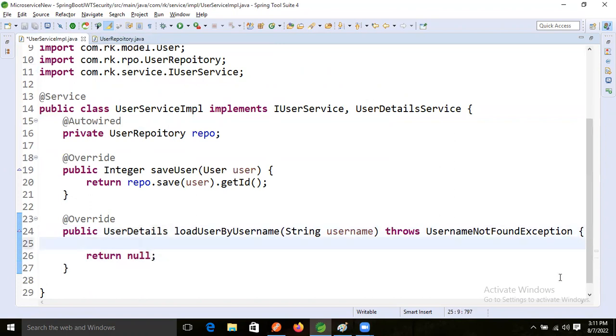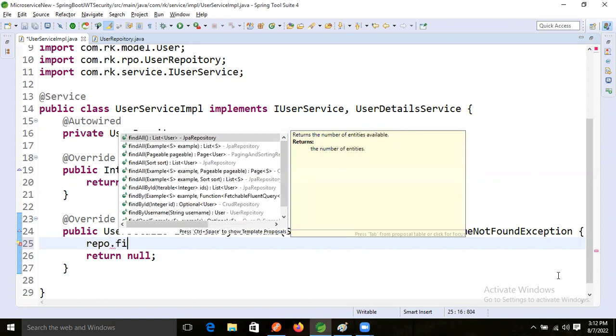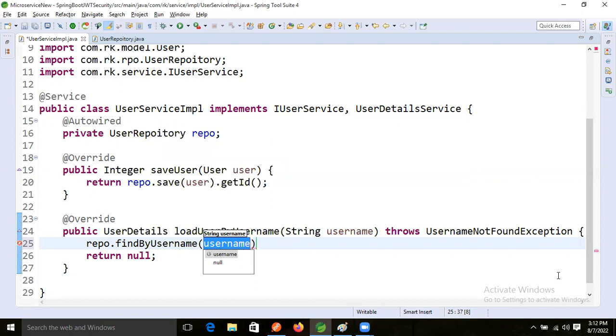Here we will return the user model. In all these methods, we call repo dot findByUsername and pass this username, and this one will return the user data, right? After getting this user data, next what we will do?